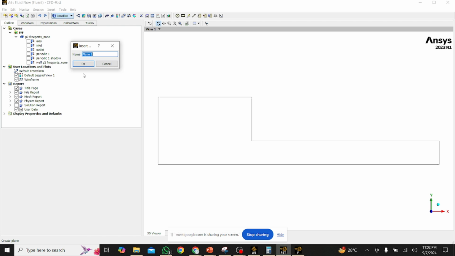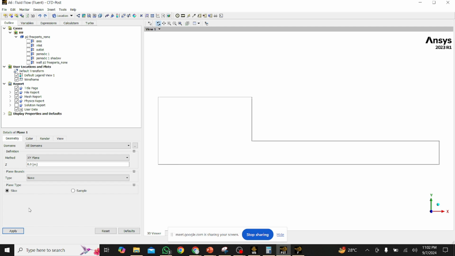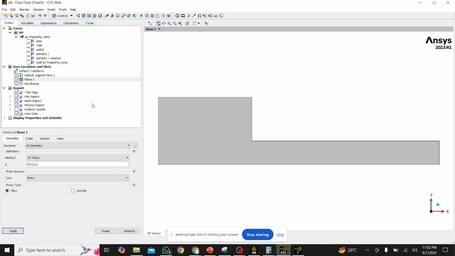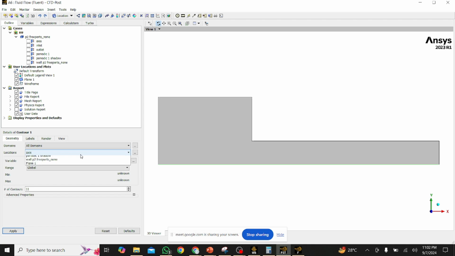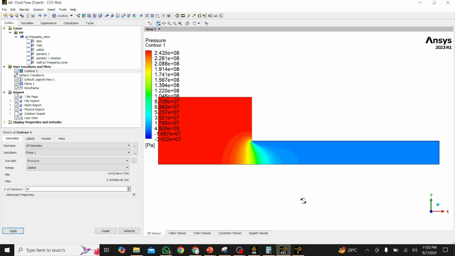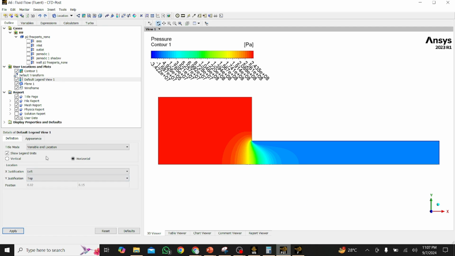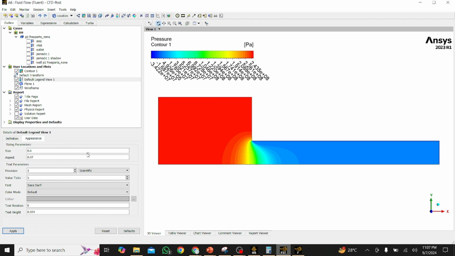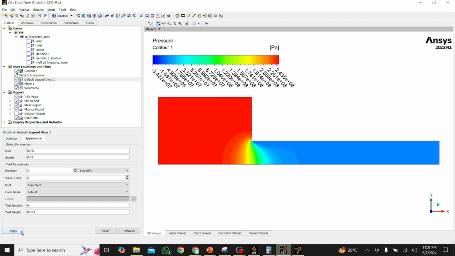Take a plane in XY, click on apply. Now take a contour and plane 1, and we will see the pressure. Let's increase the length of the legend so numbers are easily visible.